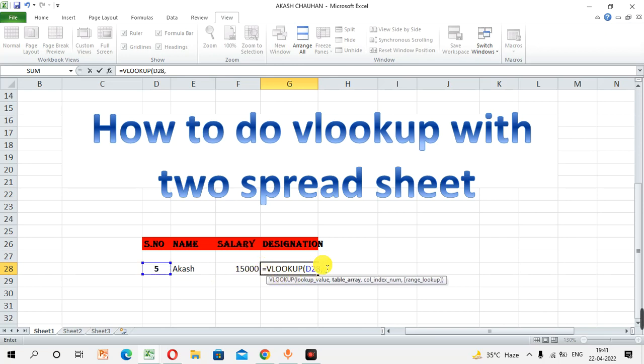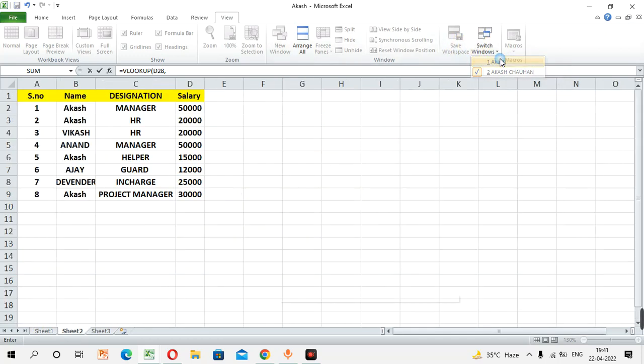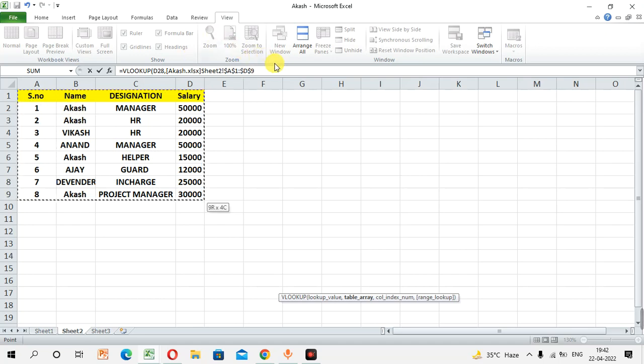Now add comma. Now we are going to select the table array. So don't forget guys, do not select the table by switching from sheet 1 to sheet 2 from here. You need to select the table from this option, switching window. So again we are going to select this full table. So we again just use Control plus Shift and right and down arrow. We have selected our complete table, comma.